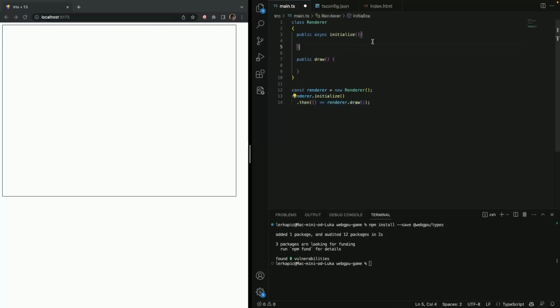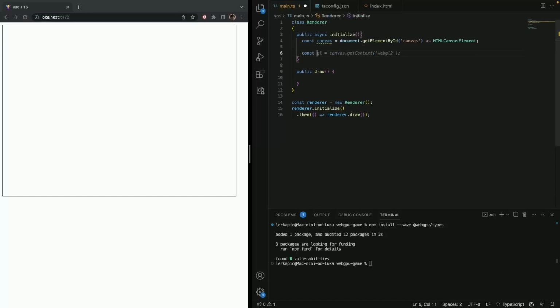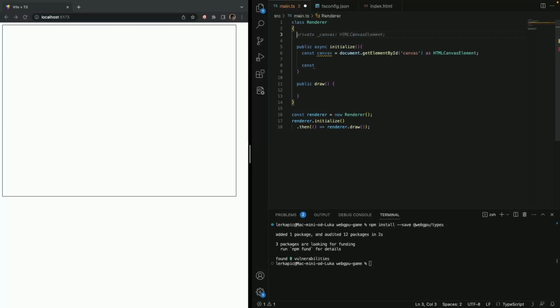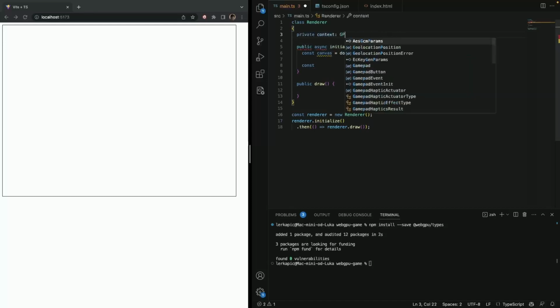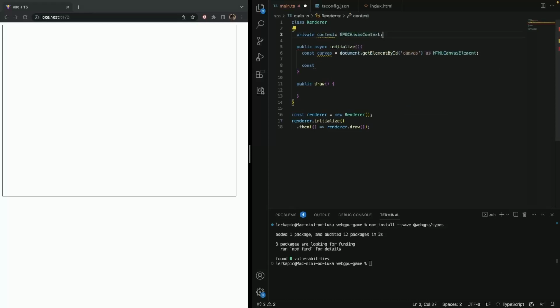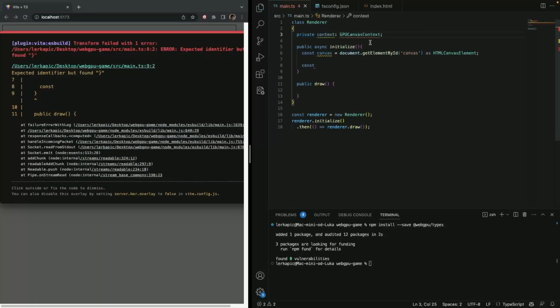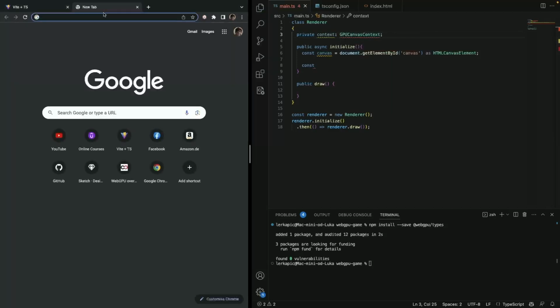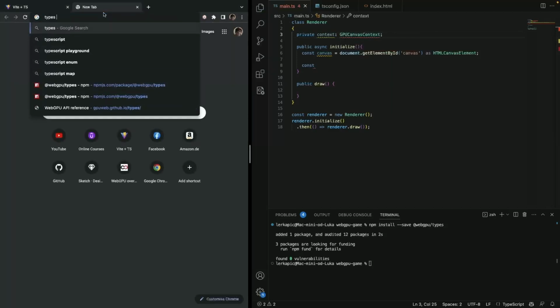Let's see further. We're actually going to need to get our canvas. Okay, fine. Then let's do it as a global render context, and this is going to be GPUCanvasContext. Oh, and this doesn't work. The reason it doesn't work is probably that my TypeScript doesn't have the WebGPU types since it's relatively new. So we can do this: types WebGPU.